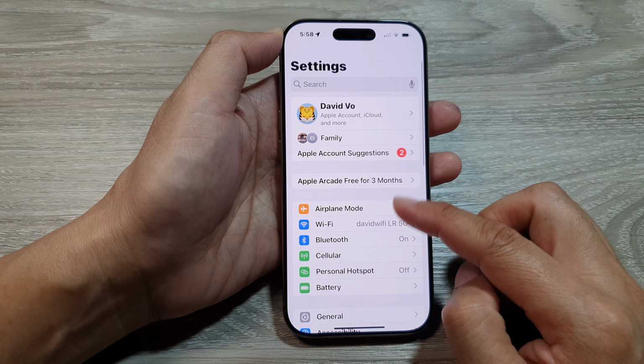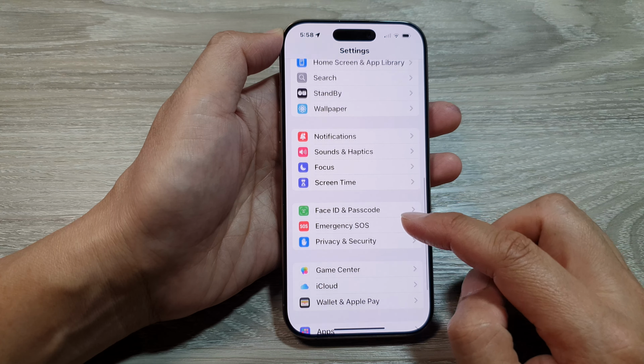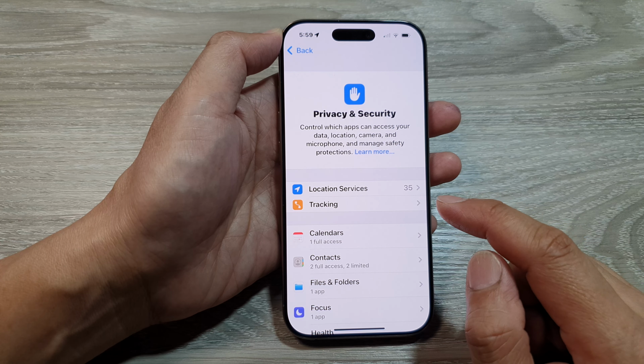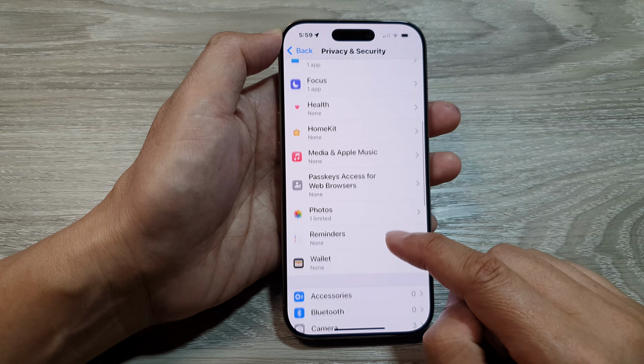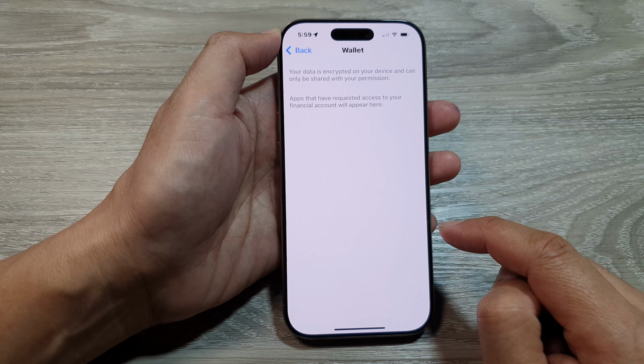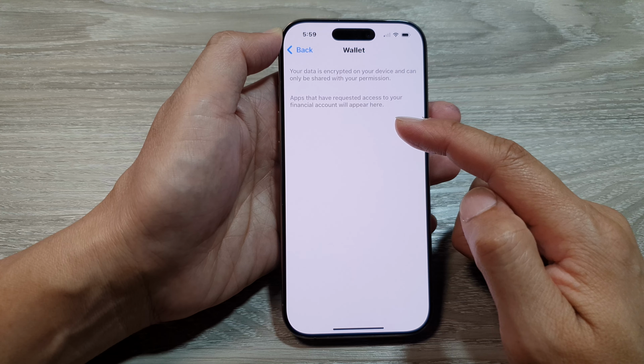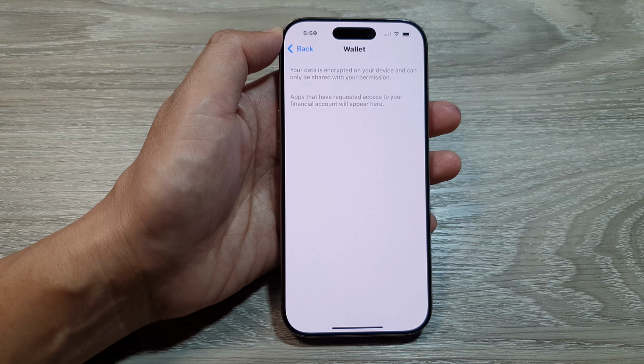Now from the Settings page, we then scroll down and tap on Privacy and Security. Next, we scroll down and then tap on Wallet. Now in here, in my Wallet screen, currently there are no apps requesting access to Wallet.